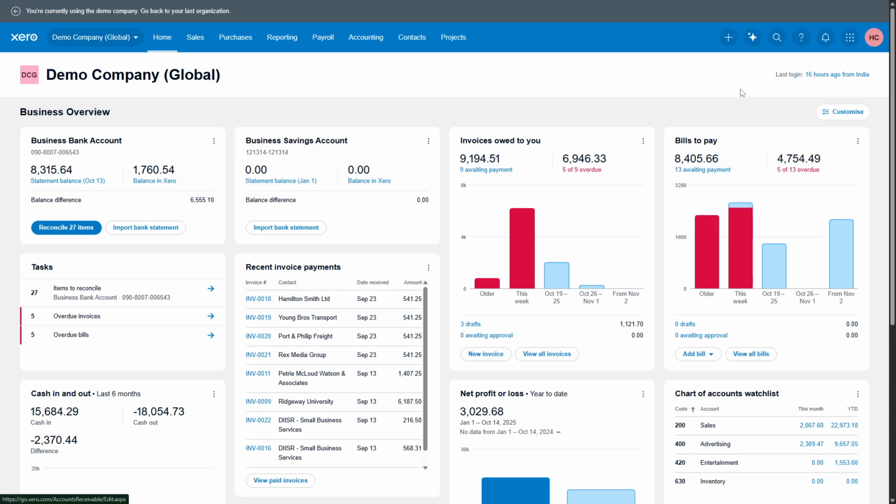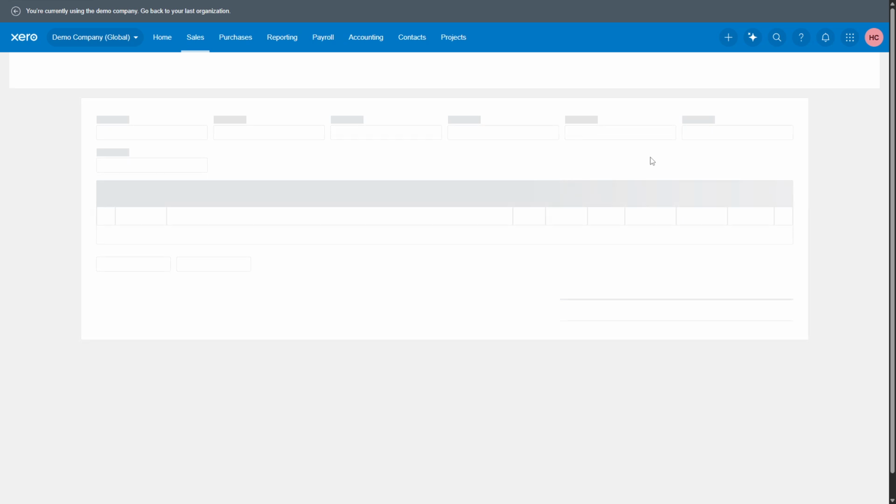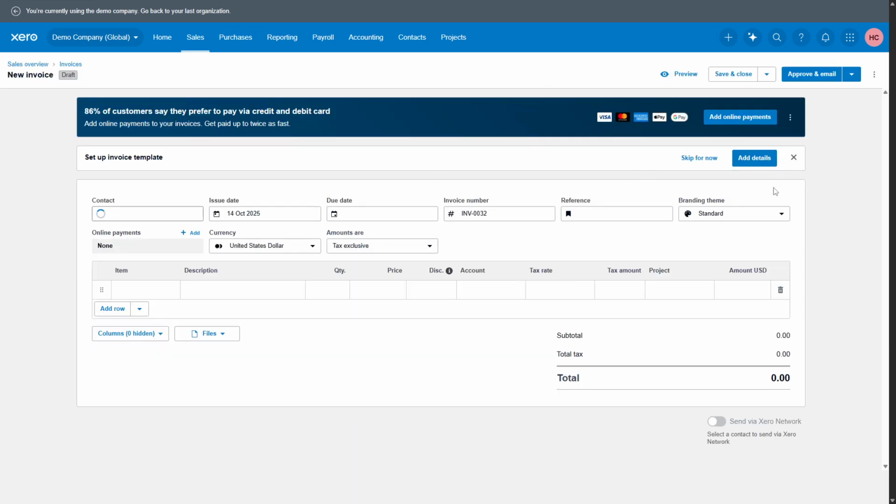Next, it's important to add your customer details to the invoice. Xero conveniently allows you to select an existing contact from your stored list, making the process faster if you've previously done business with this individual or company. However, if this is a new client, you'll want to add them by providing their relevant details, ensuring your records are up to date.